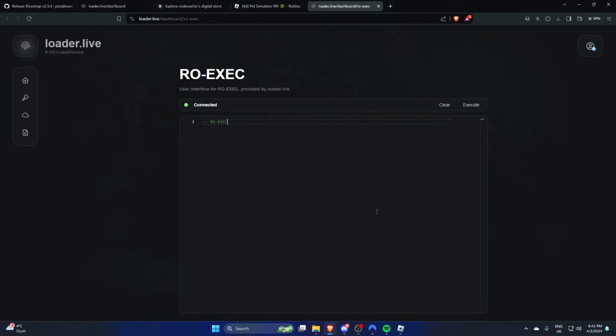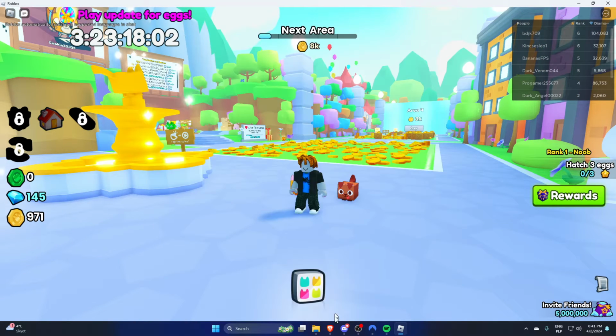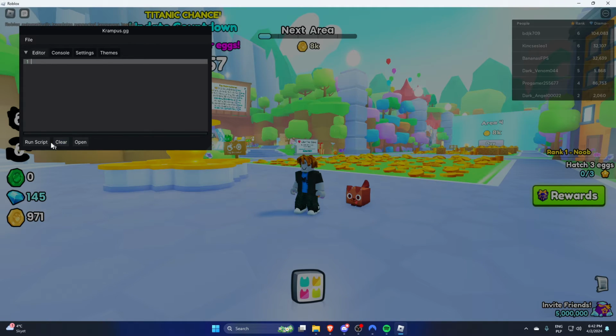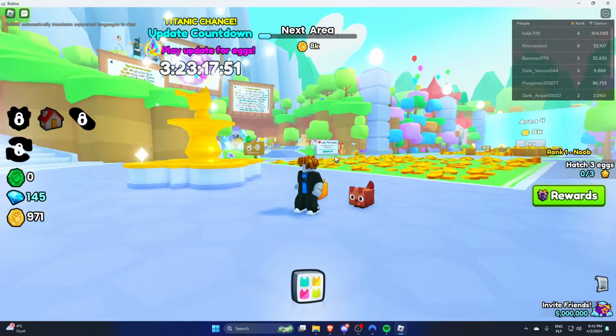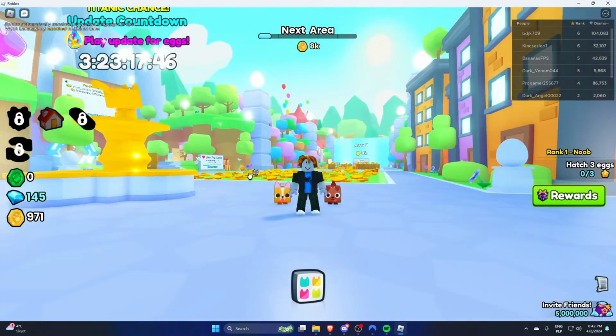But yeah, let's test if this works. I'm just going to make a print. Let's say hello guys, and then let's execute it a couple of times. As you can see, it does work. Let's put this in the internal too. Run script. Let's do it a couple of times. Let's do 111 so that we know that this is a different one. As you can see, it is going to work, and Krampus does work with any game.